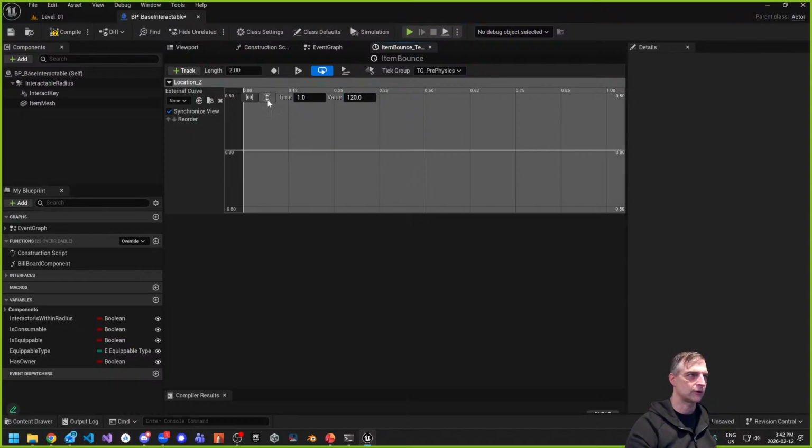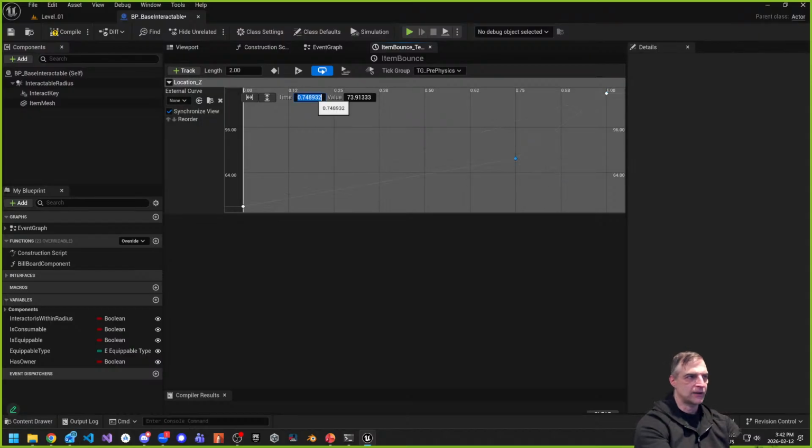If I look at those, you can see those are the two keys right now. One more key. I'm going to add a third key, and this third key is going to be a time of 2 and a value of 40 again. Oh, sorry, not 0, 40.